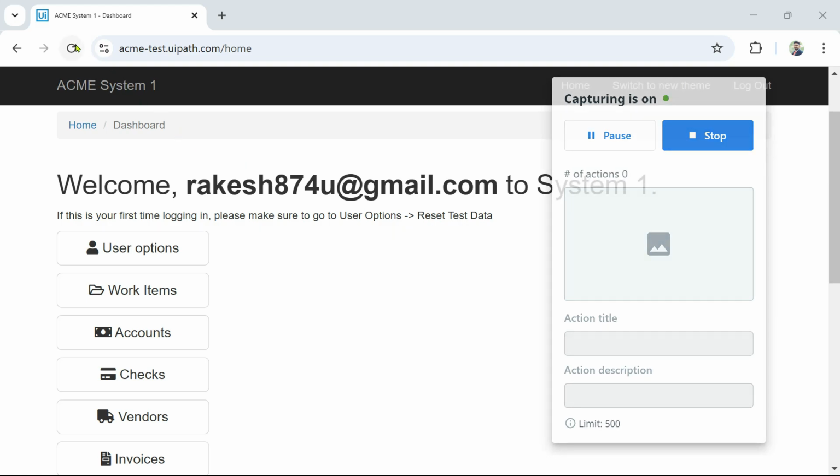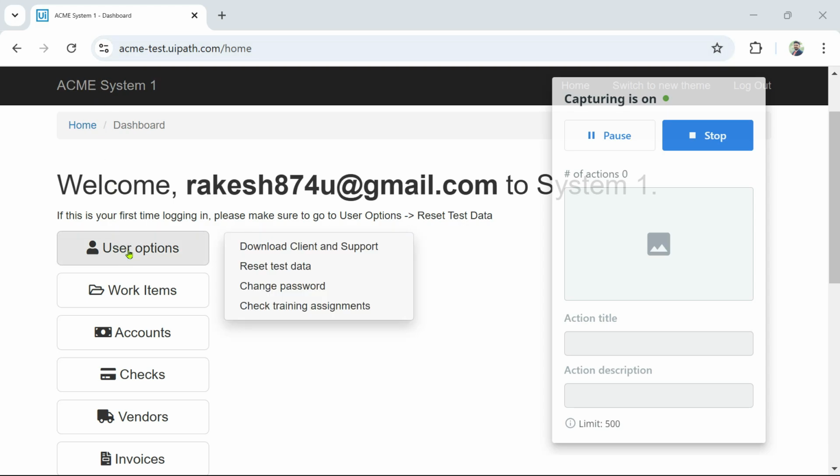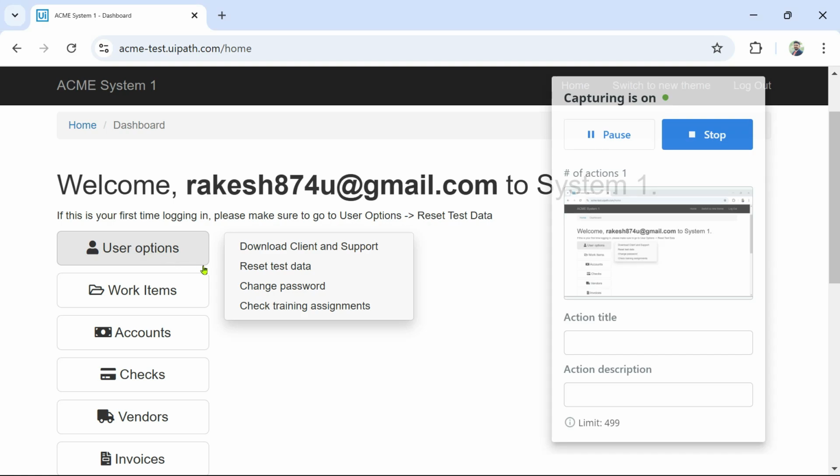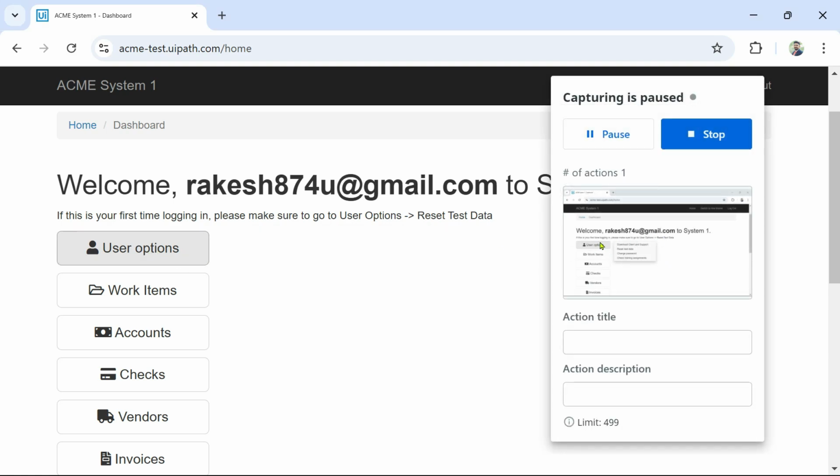Now on this application, I am going to first click on this user option. So click is an event. So it is going to capture all your events. So first I am going to click on user options. Then you can see the moment I clicked, you can see a screenshot, action one, user option I have clicked. So it has taken a screenshot, do you see?